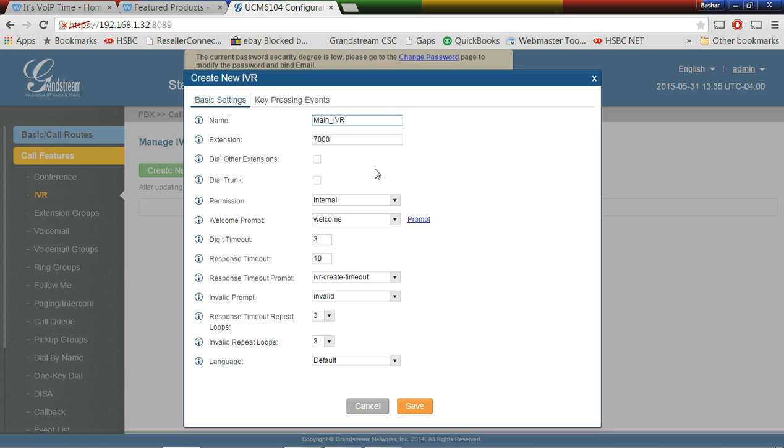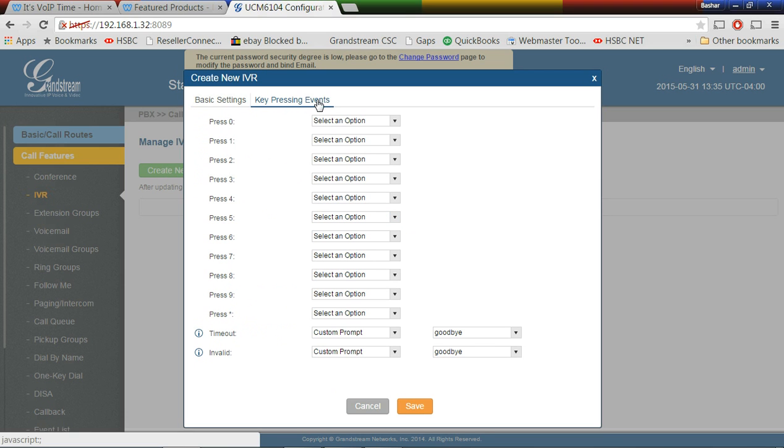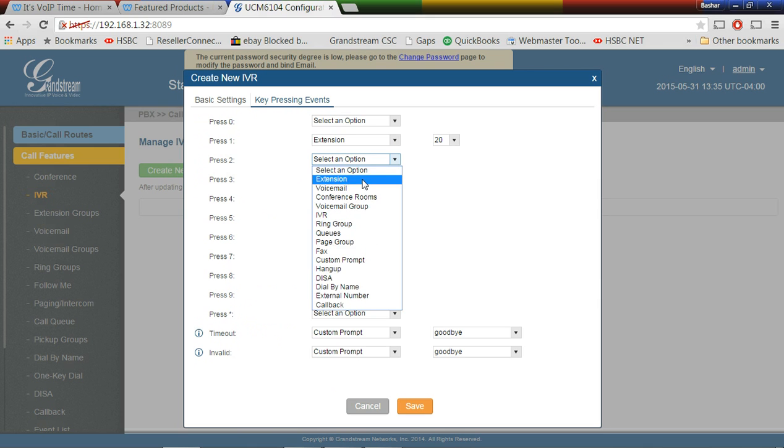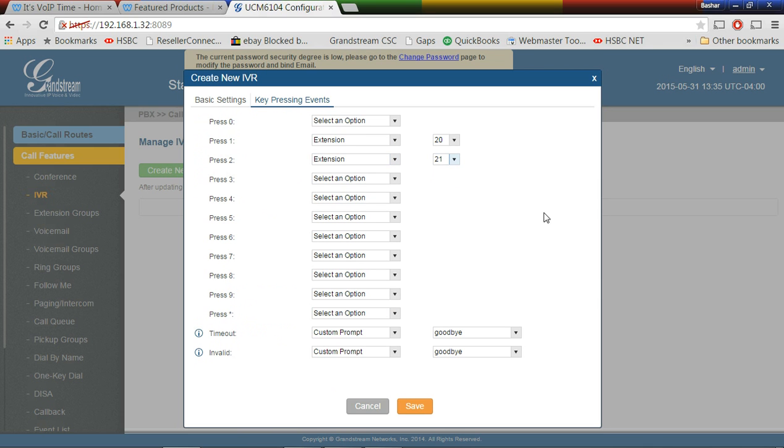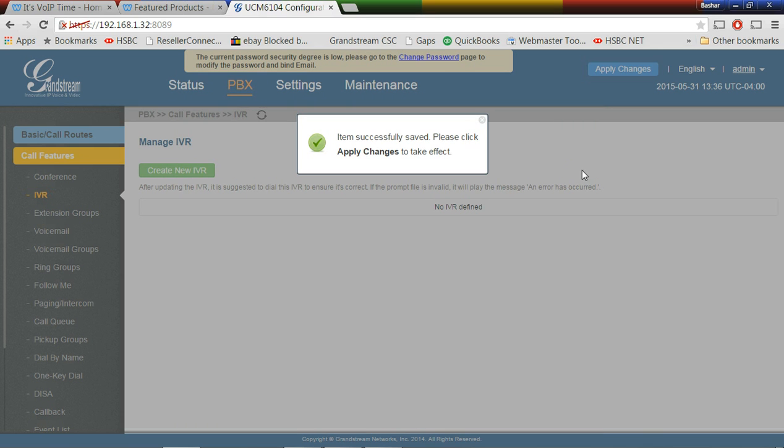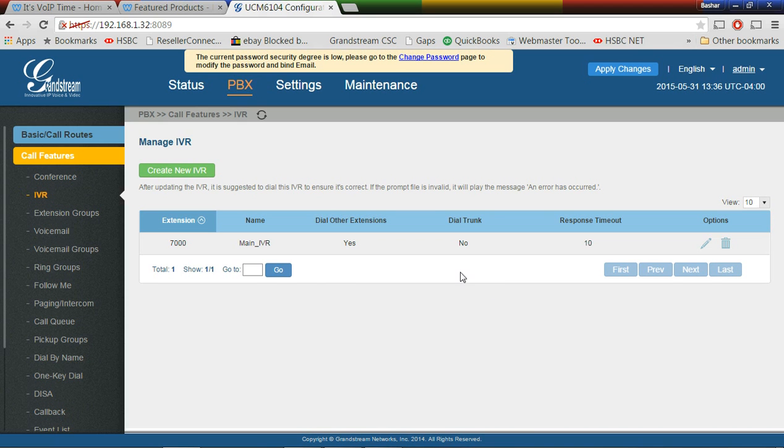And dial other extension means while the IVR is playing, you can bypass everything by dialing the extension number if you know it. We're gonna make permission local, change the prompt to the one we have recorded, and we'll leave everything else the same. Then we go to key press events. Now we say when you press 1, go to extension 20, and when you press 2, go to extension 21. Okay, save. Now we have a new IVR, apply changes.